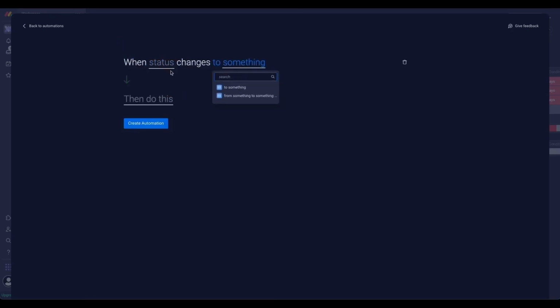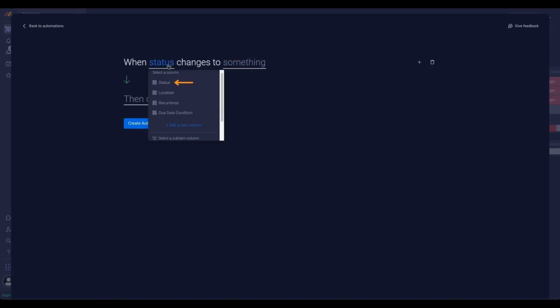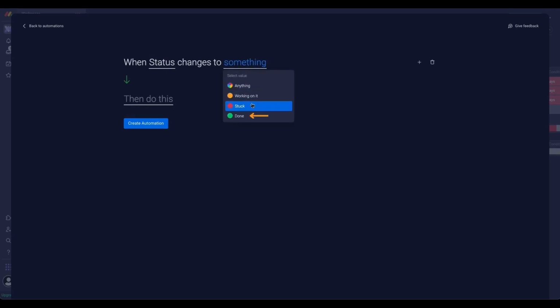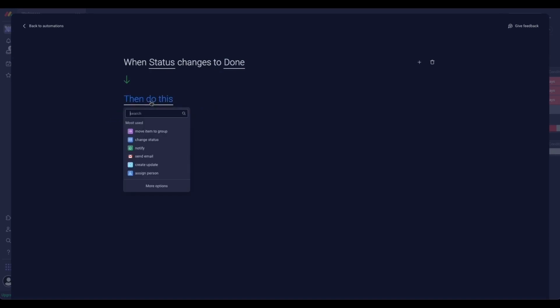And from the status drop down, we're going to select our item status. And then from the something menu or drop down, we're going to select done. And this is where the magic happens. In the action menu, you're going to search up create. Obviously, you have a lot of options here. You can create item in board.